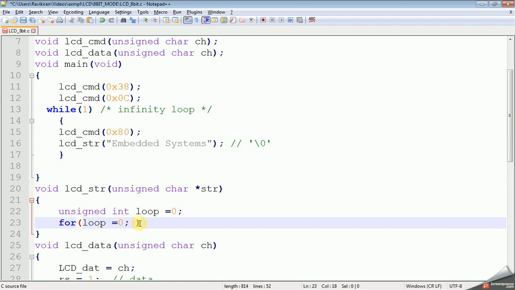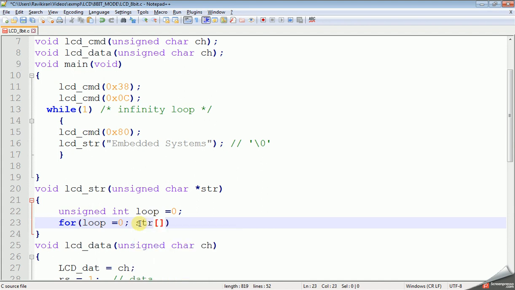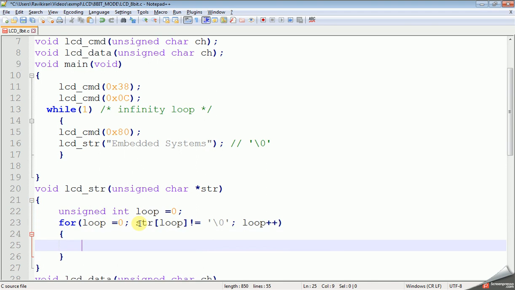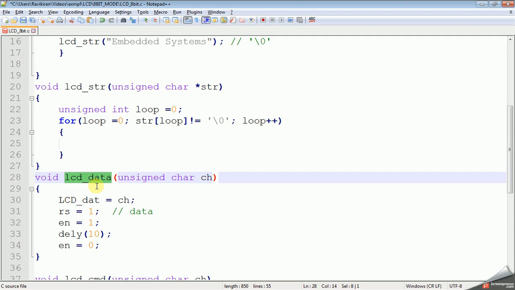That is like: loop equals 0, str of loop is not equal to the null character, that is \0. It's a simple for loop we can use to write data. We have already written a function to write a single character, so we can use this function here.